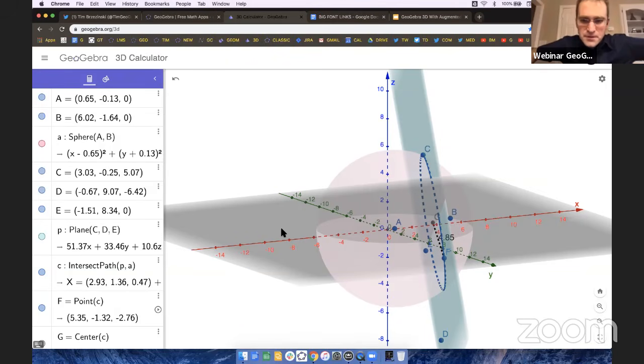So I want to make that clear. Your textbook is not the Bible. A book is not a curriculum. A book is a supplement to a curriculum, right? But you as a teacher, learning mathematics is a journey, not a destination. And GeoGebra 3D Calculator makes that journey so much more fun.